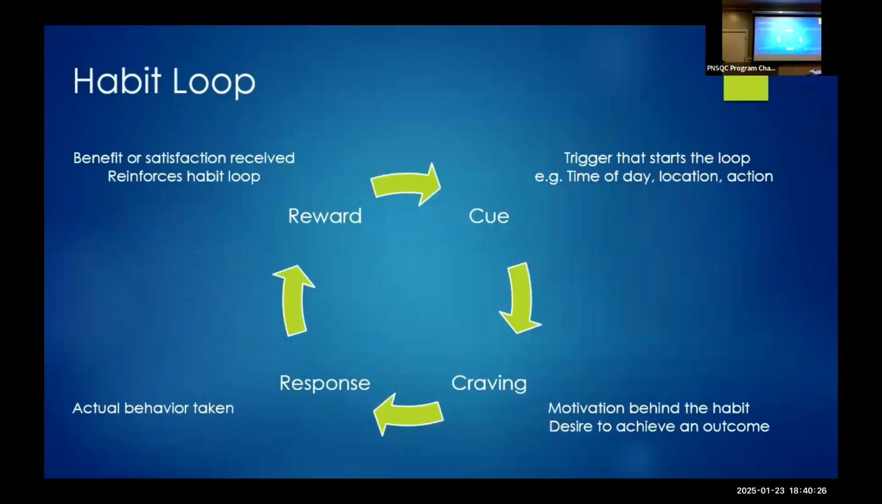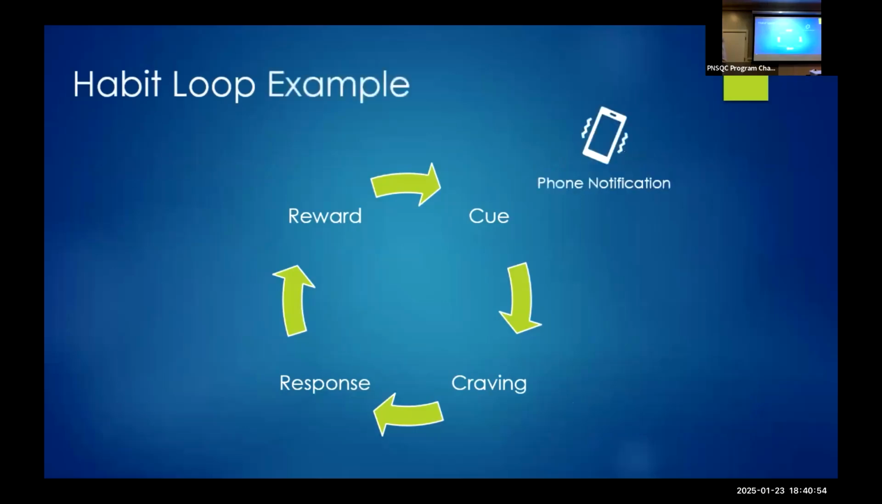So this is how he defines the habit. Habit is defined by this habit loop. It starts with a cue, which is the trigger that starts the loop, like a time of day or location. The craving, which is a motivation behind the habit or desire to achieve an outcome. The response, the actual behavior to be taken. And then the reward that you get. That is the benefit or satisfaction received that reinforces that habit loop.